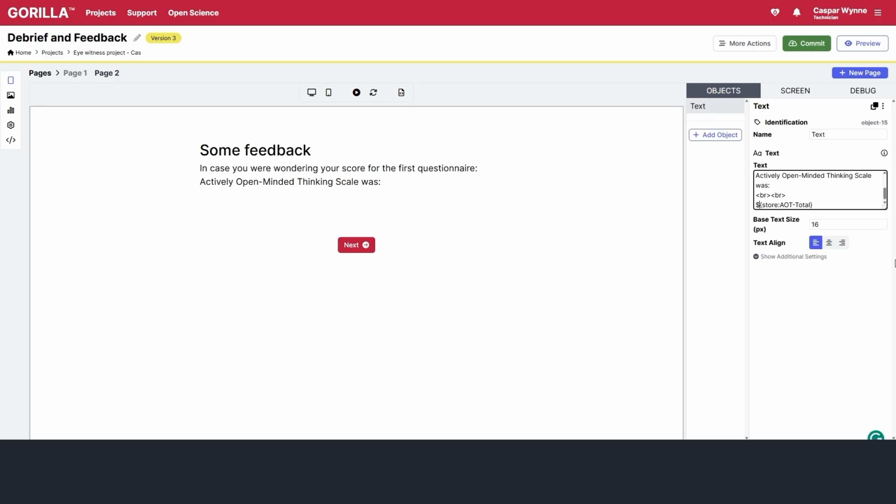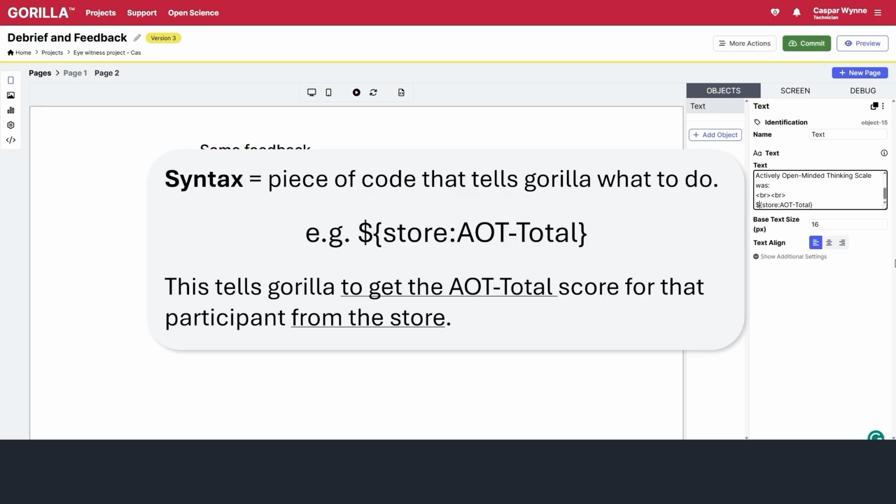So to do this, we use a piece of syntax which starts with the $ sign followed by a curly bracket, the word store, and a colon followed by the name of the scorer we created. In our example, the AOT total. Then finish the syntax with a closing curly bracket.